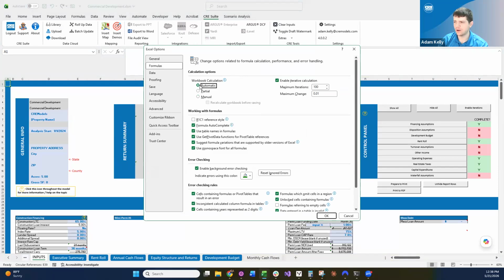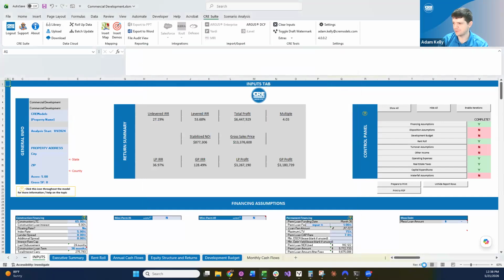So if I change this to automatic and ensure that this is checked and hit OK, we'll see now the model is calculating and it's iterating. And now my model will calculate correctly. And if I go and change it again to say 60%, we can see that it updates perfectly fine every time.